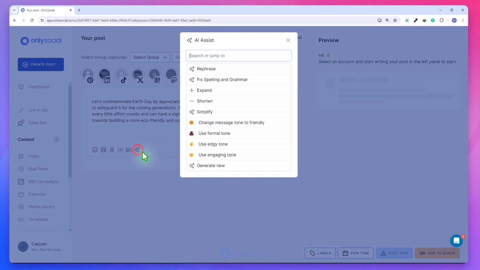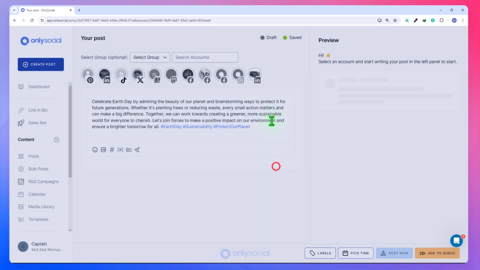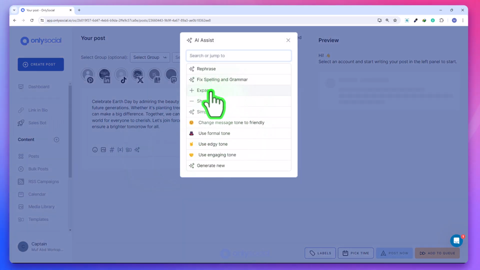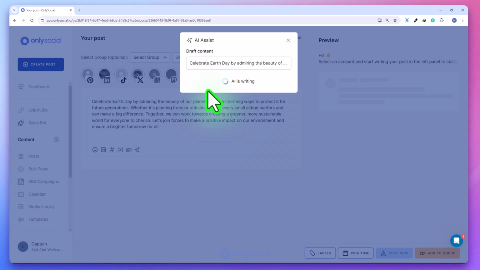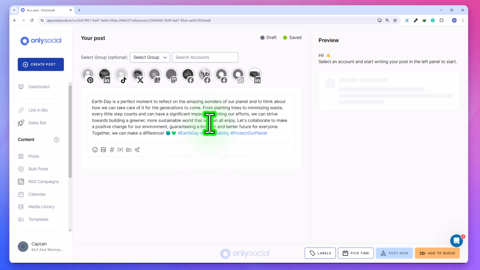You can use the AI writer to correct spelling and grammar. It will clean up your content efficiently. Additionally, the AI writer can expand your post. Simply click Expand for a comprehensive version.